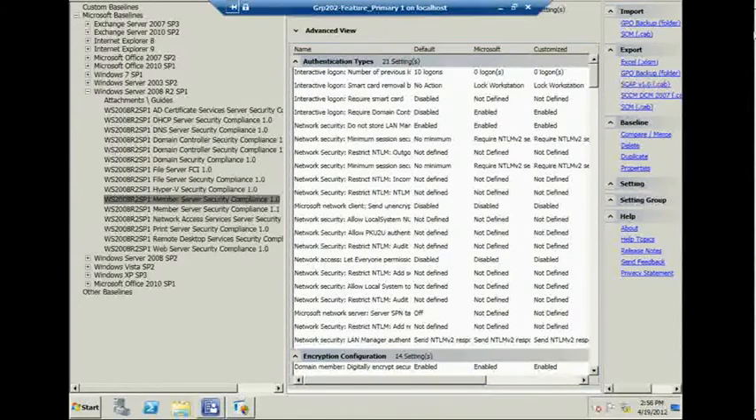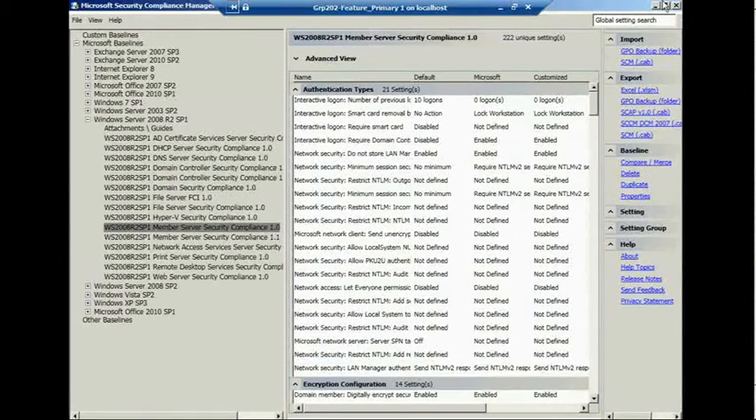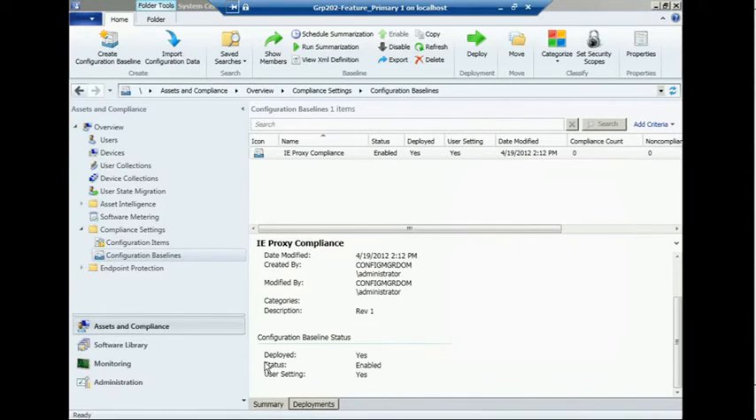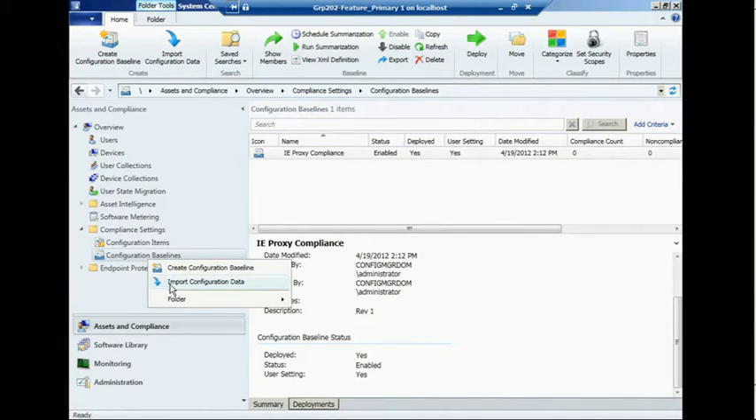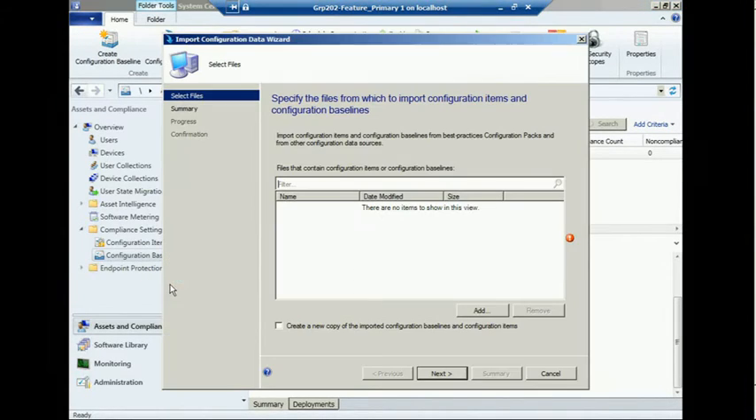So now, I finished with Security Compliance Manager, so I want to close that. What I do now, I have two baselines that I just exported out of Security Compliance Manager. I want to import those two baselines into Configuration Manager 2012. How do I do that? So basically, I go into Asset and Compliance Workspace. I go into Configuration Baseline. I right-click, it says Import Configuration Data.